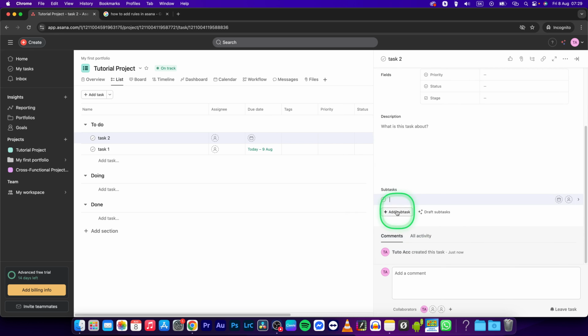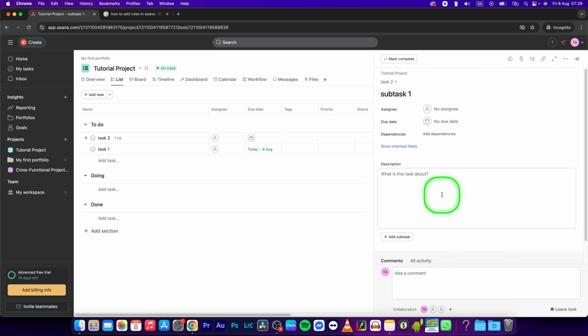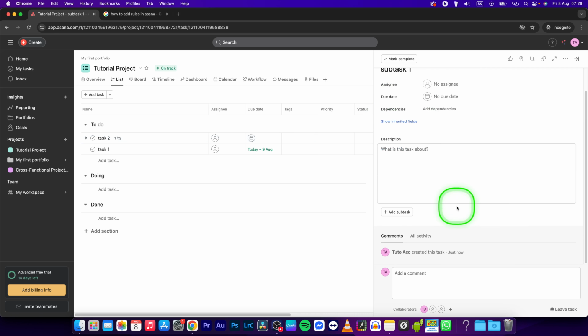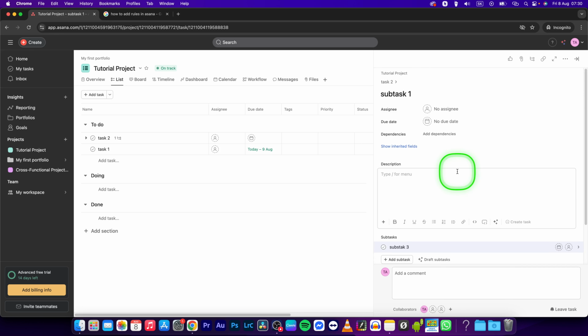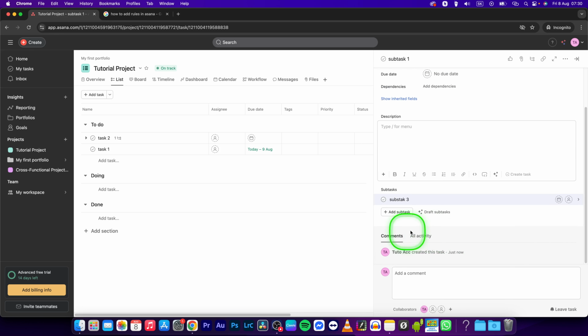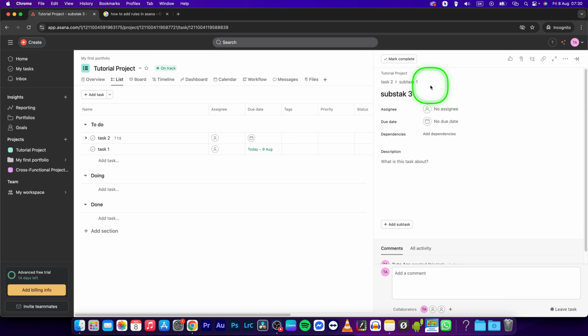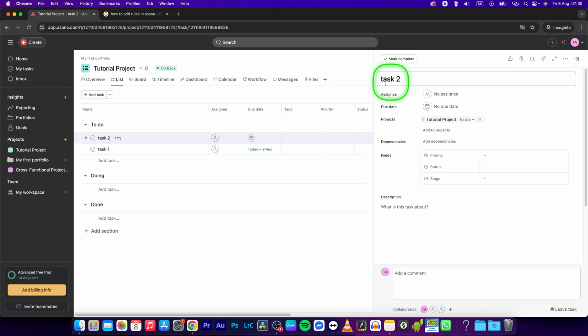So this task can have a subtask. So subtask number 1. You can open it up like this, and as you can see, you can add a subtask for a subtask. So it is really this complex. You can do it really crazy. You can navigate right here. So if I open another subtask, I can go back right here to subtask 1 and to task original.